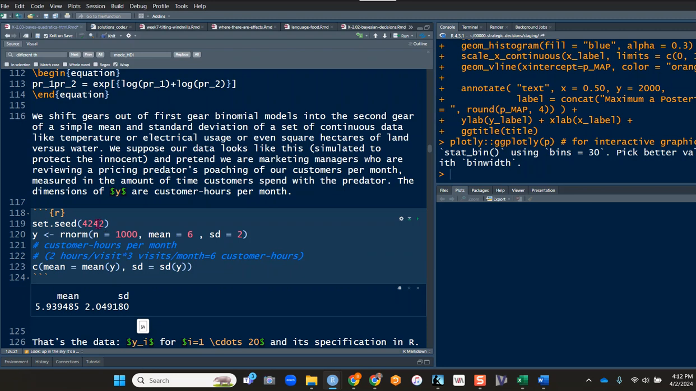Anyways, back to this. Suppose I create, here's the 4242 coming up, 1,000 numbers using the normal distribution with a mean of 6 and a standard deviation of 2.